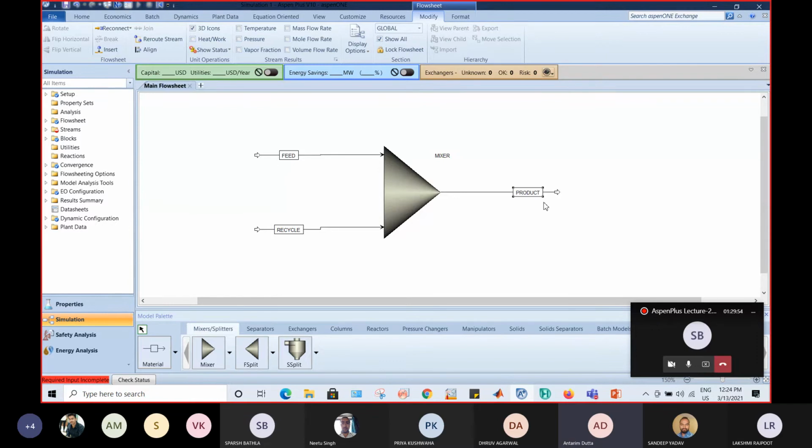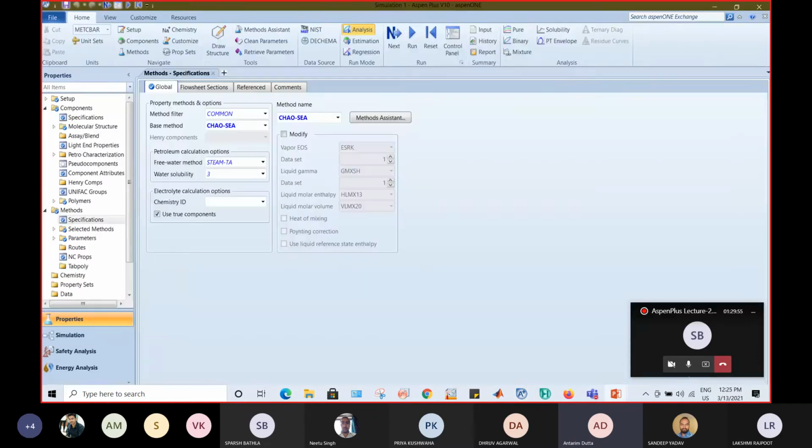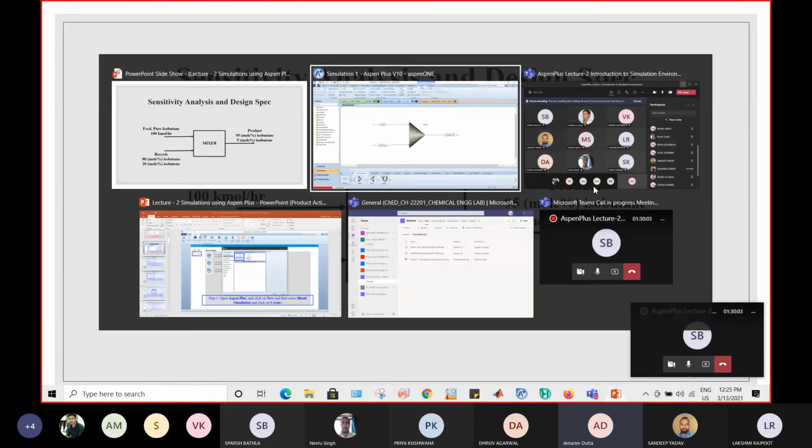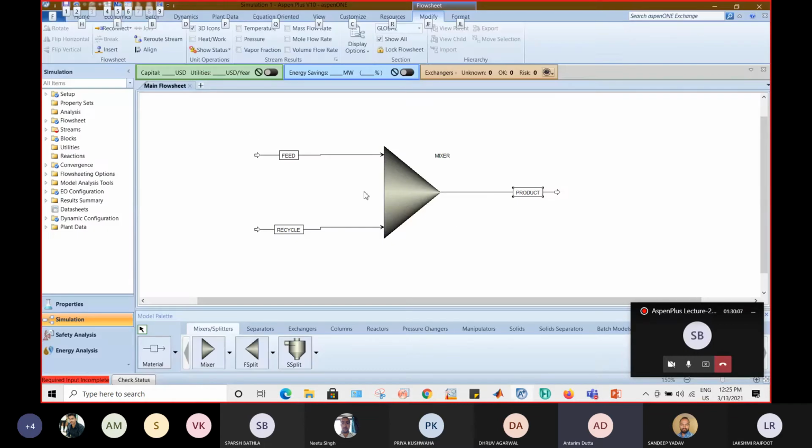So based on our problem specification, we have defined three streams. One is my feed, second is my recycle, and third is my product. In a similar way, I have defined these streams. Once this is completed, you will see that your flow sheet is complete and it turns into a blue tick. Okay, so I will hit the next button.